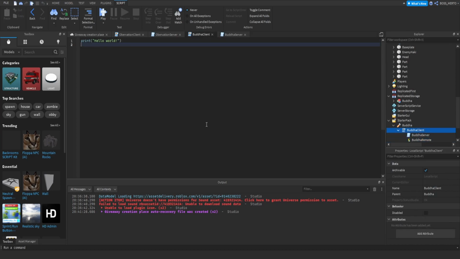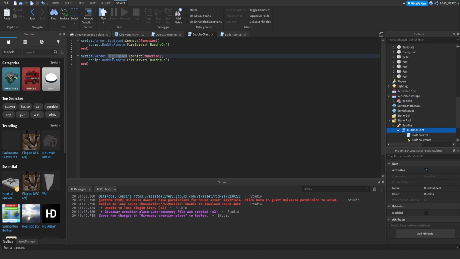So what we have to do is that when the tool, so script parent, has been equipped, so when this event happens, we want to fire server this remote event, and this fire server will lead to a reaction of this server script, which leads to the transformation. So script Buddha remote fire server. Let's call this one Buddha on. So that's a task, to turn the Buddha mode on. And we have to do the same thing for unequipped. So when the tool is being unequipped, Buddha off. And that's actually it for the client.